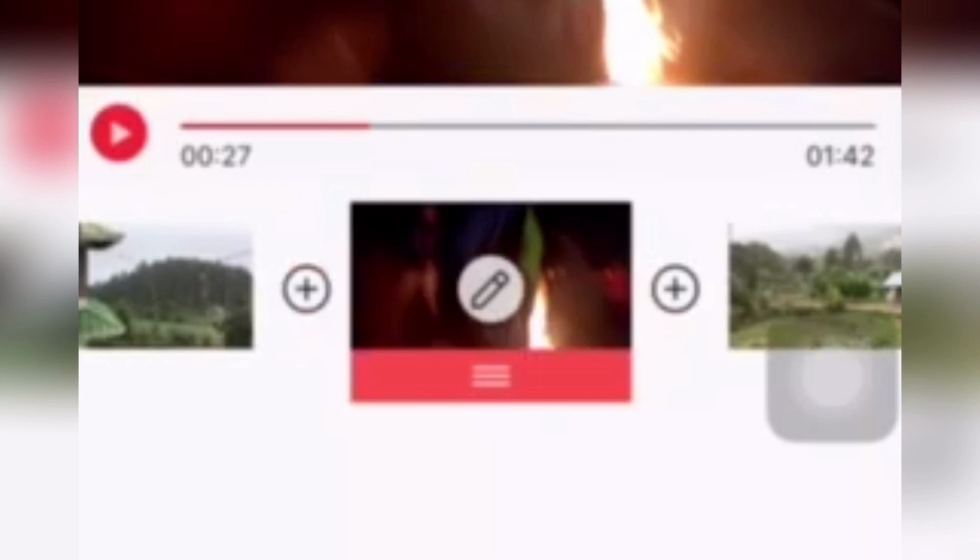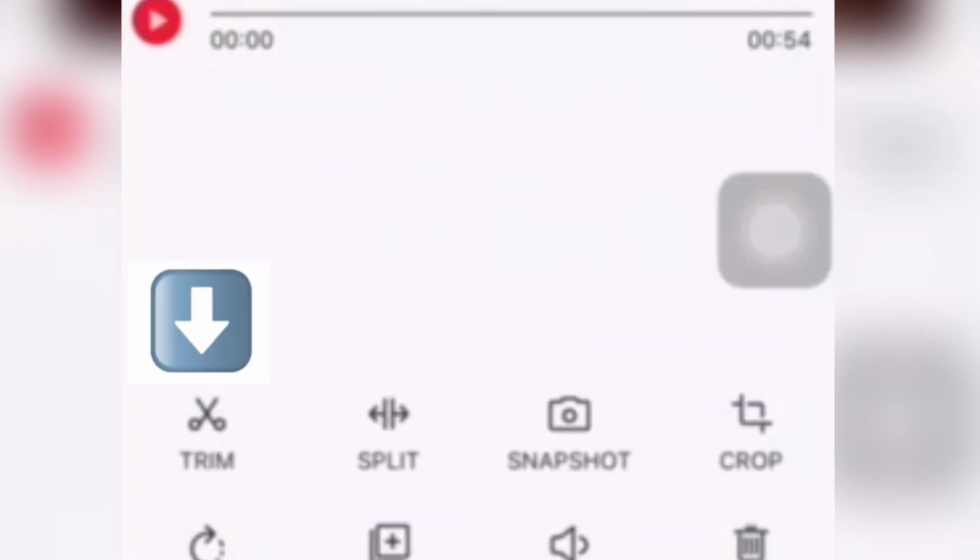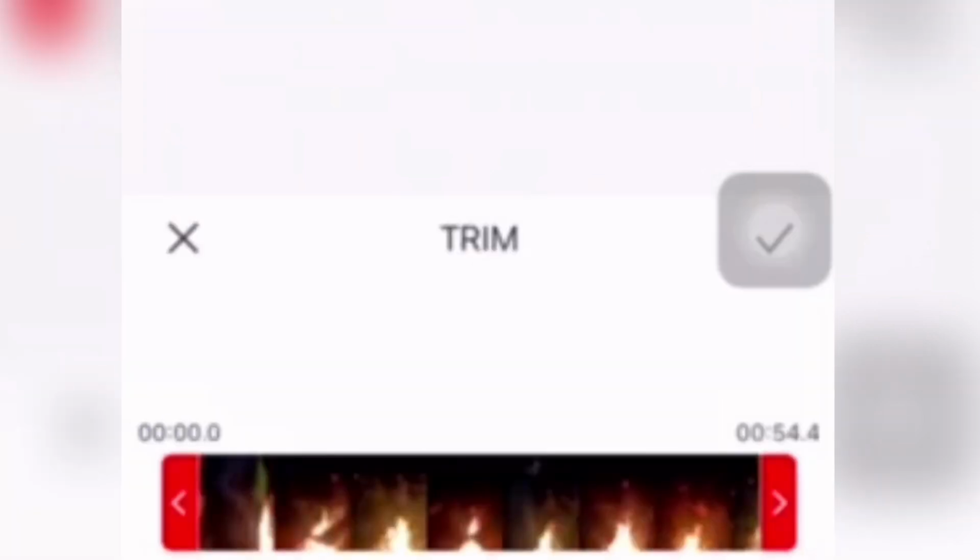Okay. So what I do is I click on the pencil symbol once again and I will trim this video. So can you see the scissor symbol with trim under that. So click on that scissor symbol on the left side corner. So click on trim, and how many seconds I want, only 10 seconds.